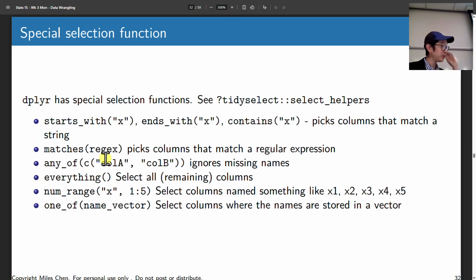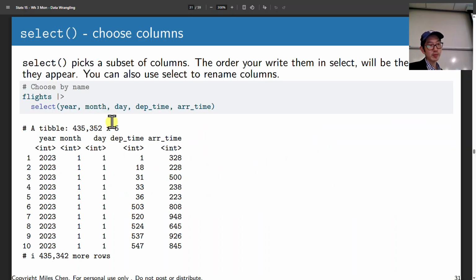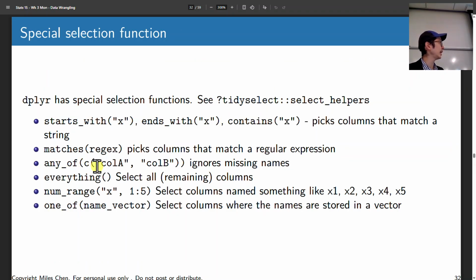You can also say, hey, pick any of these columns. Usually if you select a column and it doesn't exist, then dplyr, the tidyverse, will give you an error. But if you say any of, and it can't find column B or something, it's not going to error out. It'll just keep going, okay?